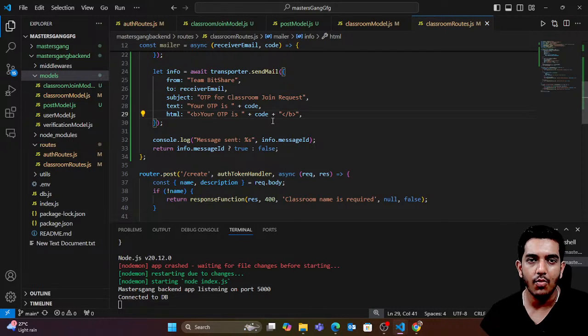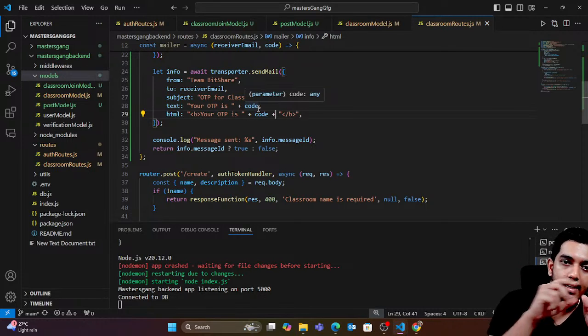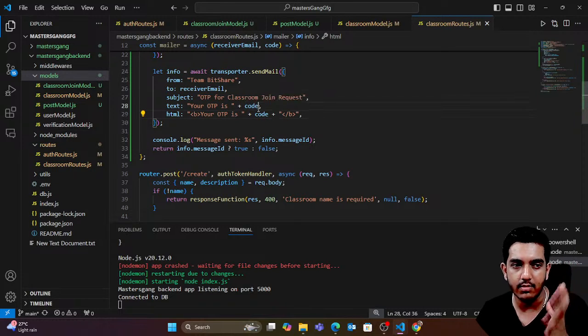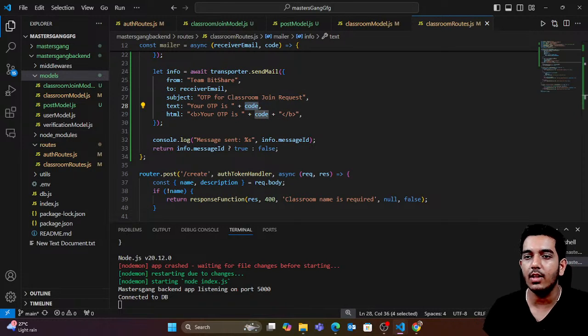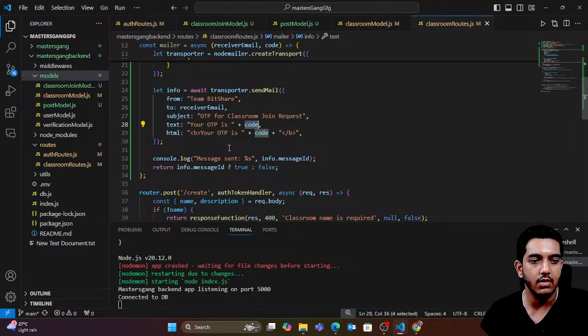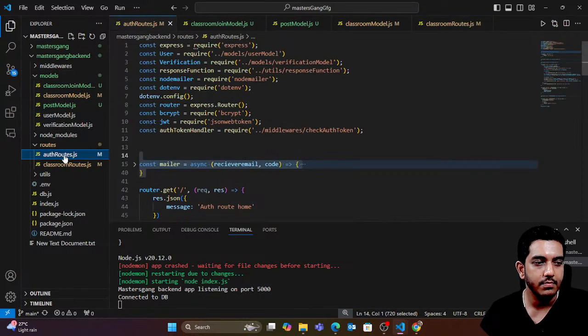Then the teacher would tell the OTP code to the student. We are not sending the code to the student, we are sending the code to the teacher. So the teacher can check the OTP and send it to the student, so that the student can join the teacher's classroom. That's why the teacher is playing a major role here. Without the teacher's permission, a student cannot join the classroom. That's it. So this is the function we had. I think I need to do one thing here.